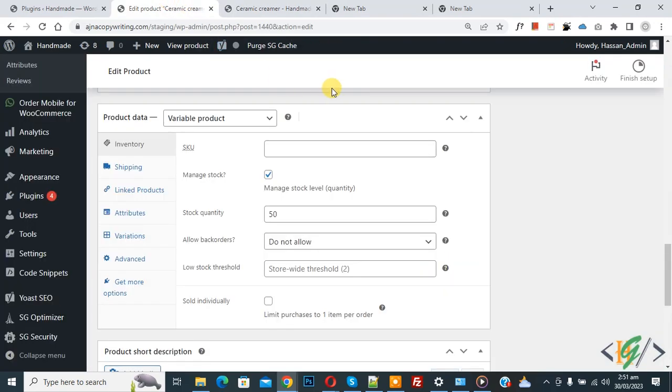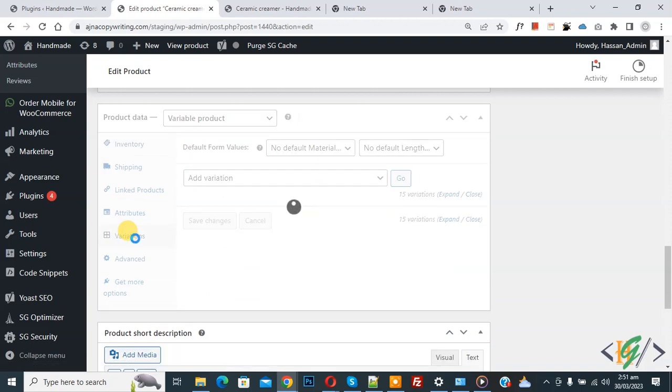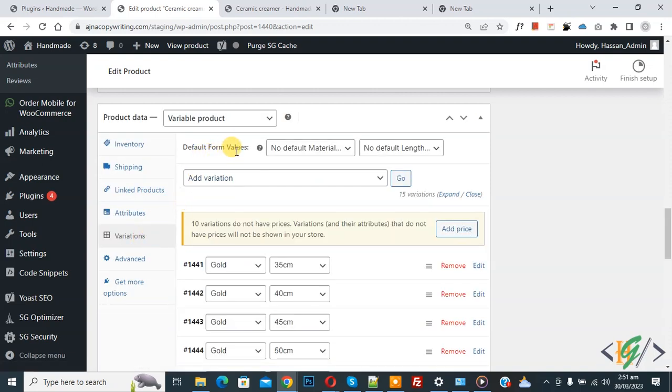Now go to edit product, and then you see product data, and then select variation. So click on it, then you see default form value. Now you see no default material, so you can select according to your requirement here. Also drop down select. So this default form value shows on the variable product when someone opens that product.